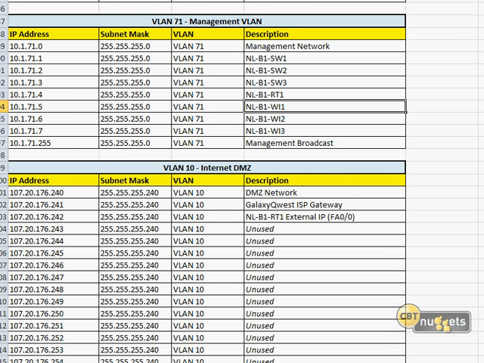Likewise, I've got my internet DMZ down here at the bottom. These are my public IP addresses the ISP gave me. Notice they're all public. So I just named our ISP Galaxy Quest. ISP Gateway might be the .241. The external IP address of my router is this .242. Then all these are unused, so these could eventually become static maps.